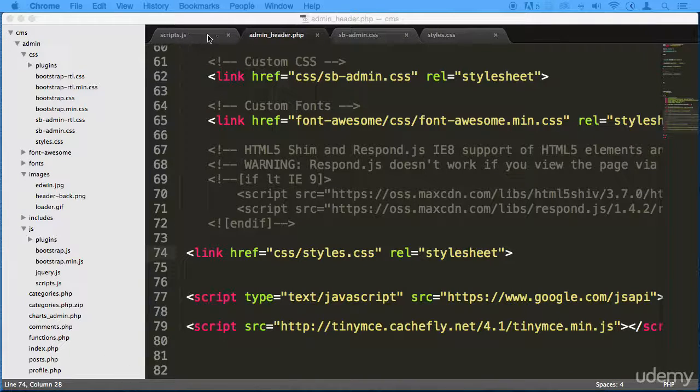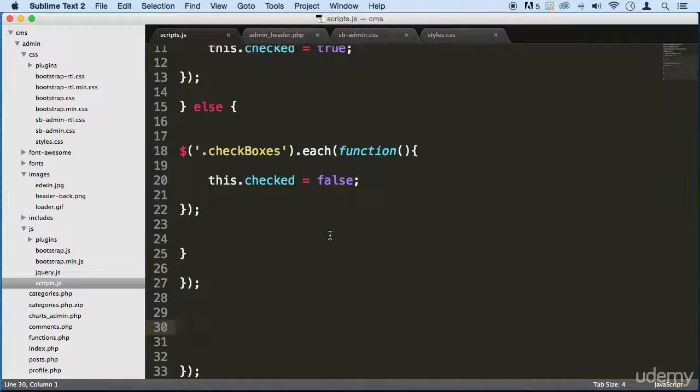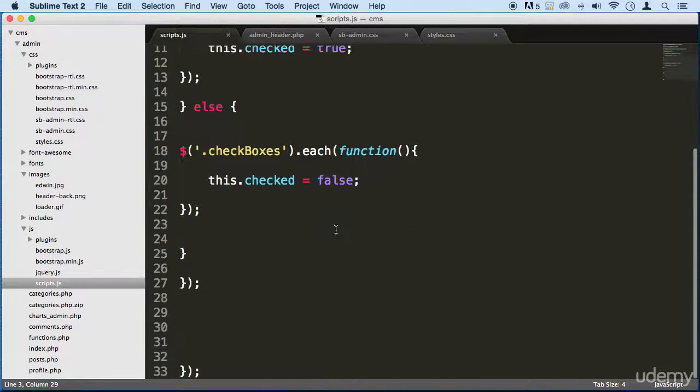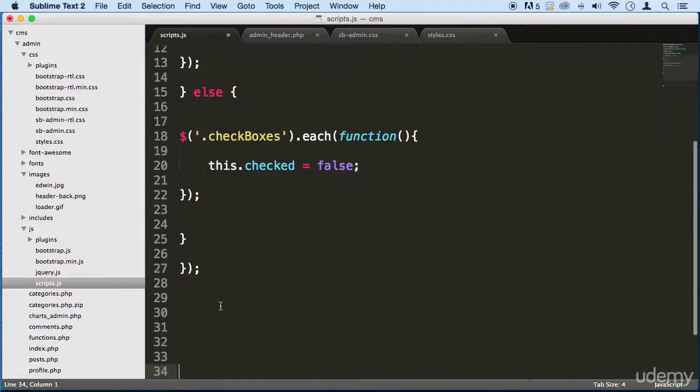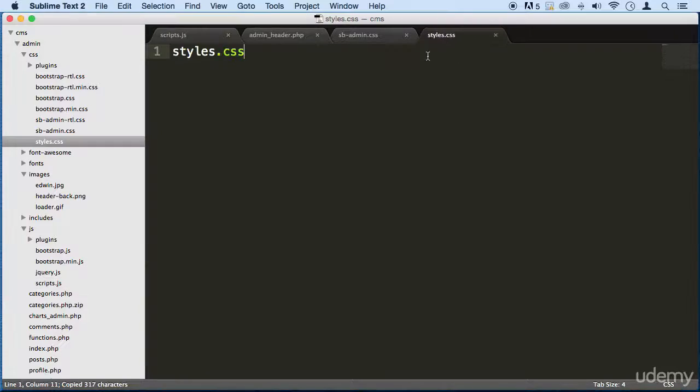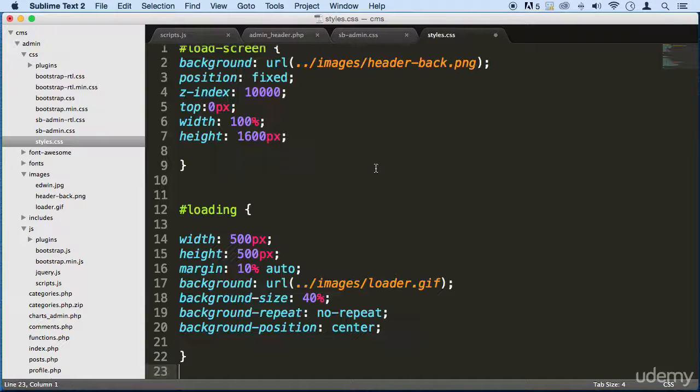Go to your scripts.js, and this is where we're going to be placing our code. All right, right before the end of document.ready, which is this function right here, the end tag, right below the end tag right here. Right, so make a little space for it right here. All right, now the CSS that you just downloaded from this lecture, go to your styles.css and paste it right there.